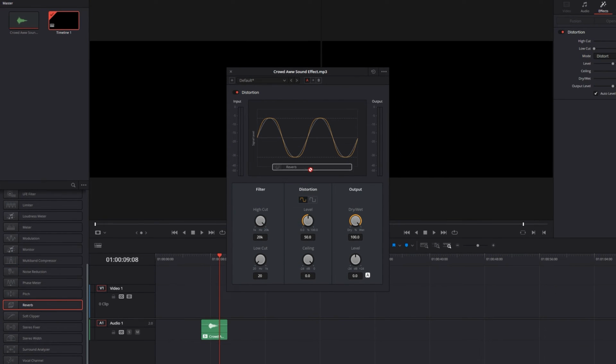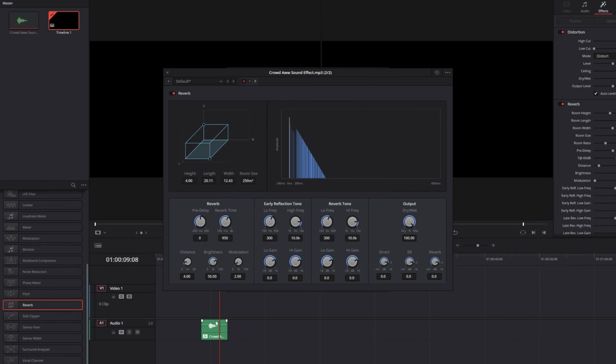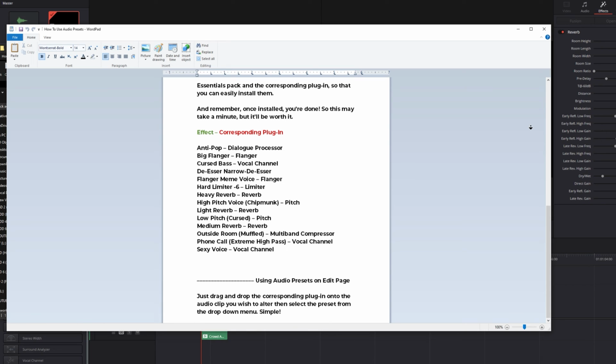Now when you drag and drop Reverb onto any audio clip, you'll have the preset available to you in this drop-down menu. The full list of audio presets and their corresponding plugins is in a text document in the folder. And once installed, you never have to install them again. And that's how you install your DaVinci presets.